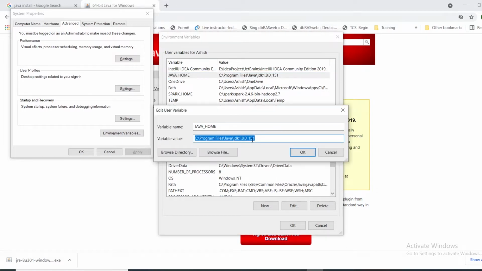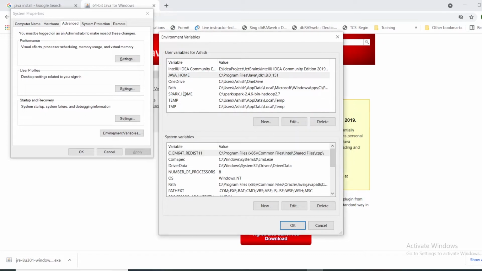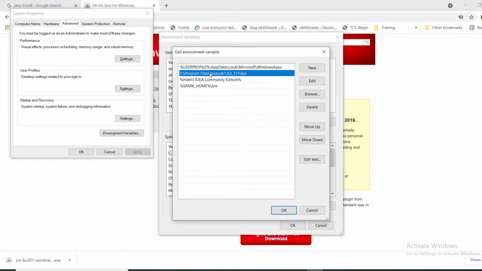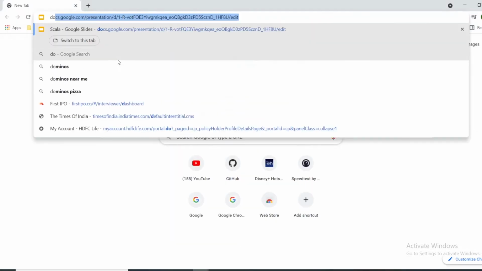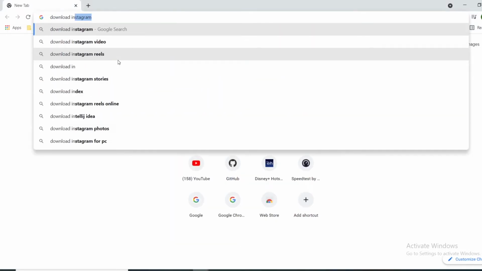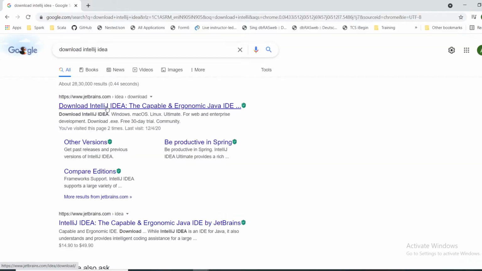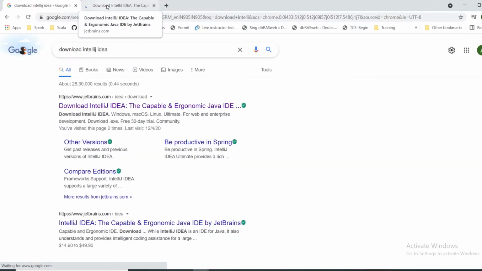One is JAVA_HOME and another one is Path. That will contain the path up to the bin folder of your Java, wherever Java is installed. After installation, you can check whether it is installed by writing java -version on the command prompt. So let's download IntelliJ now.